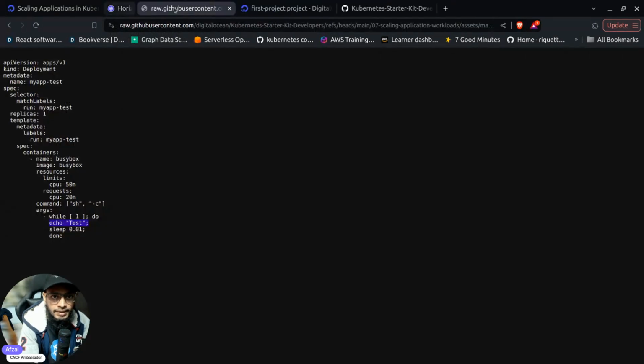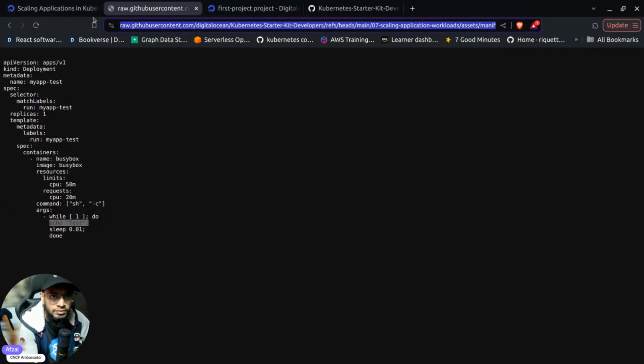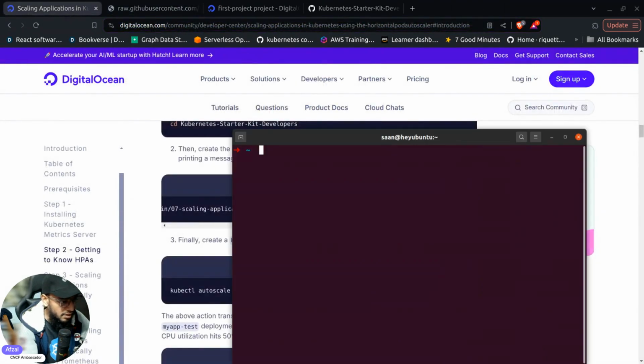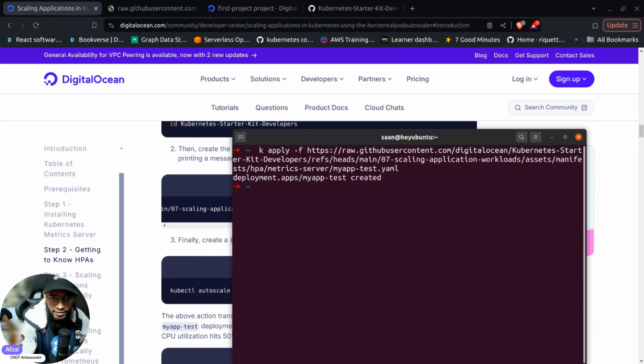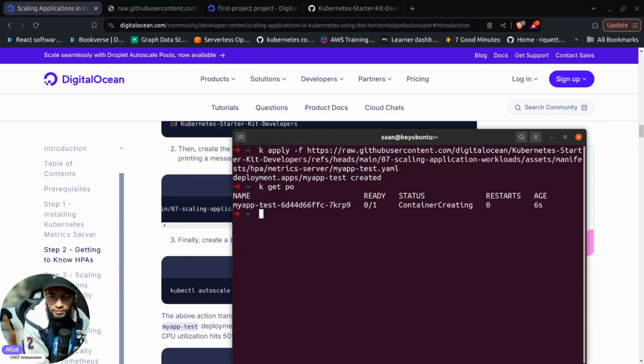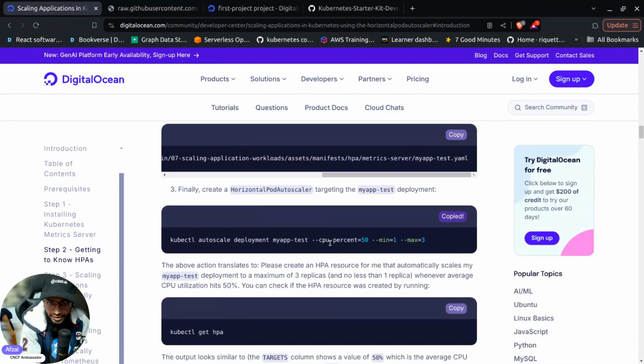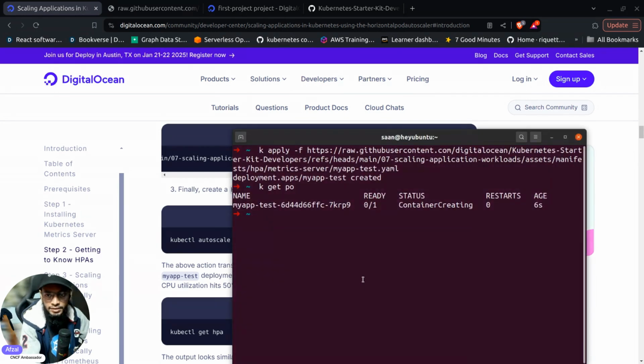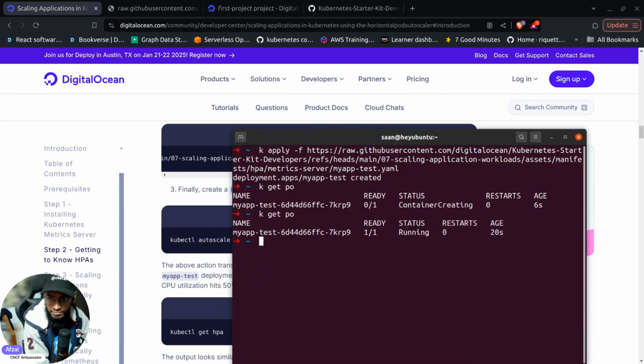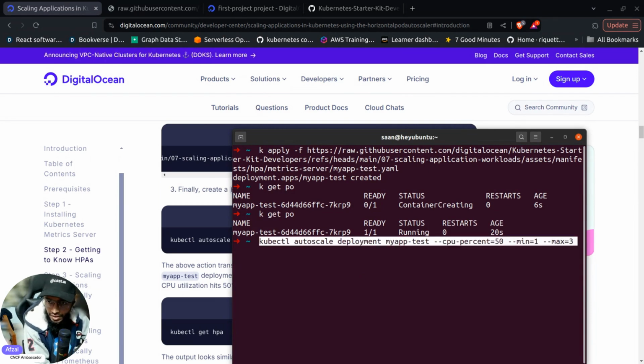So again, let's deploy this application on our Kubernetes cluster. Here we go. It's deployed now. It's created. You can see the application from here. So here it's creating the container. Anyway, you can go ahead and create the HPA using this imperative command. Let's wait until it's running. You can autoscale using this.